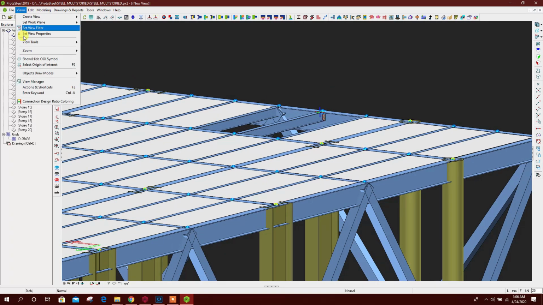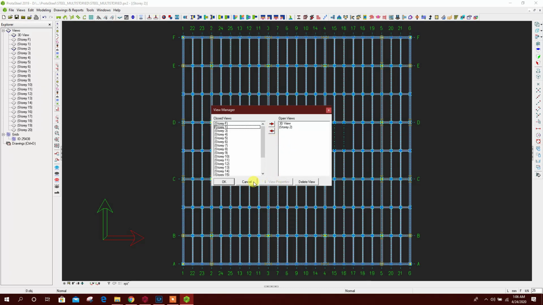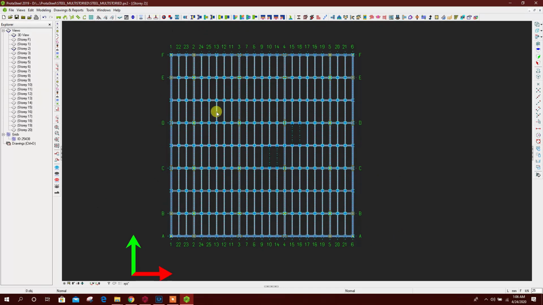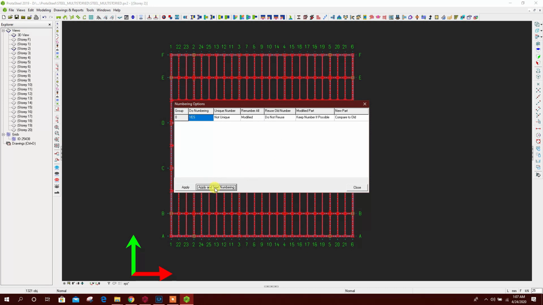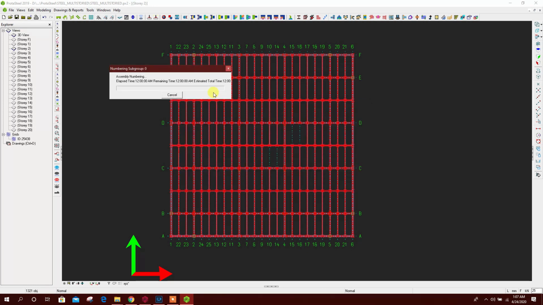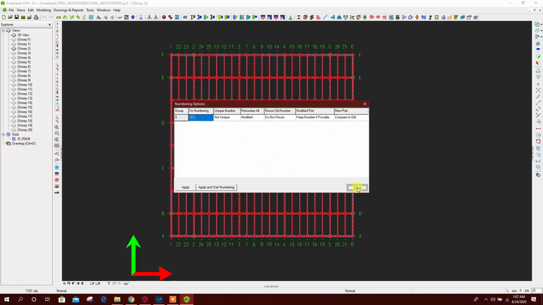Now go to view. We can create a story wise view like this. Then we can select all the members, then go to numbering, perform numbering, apply. Numbering completed. Now close this one.